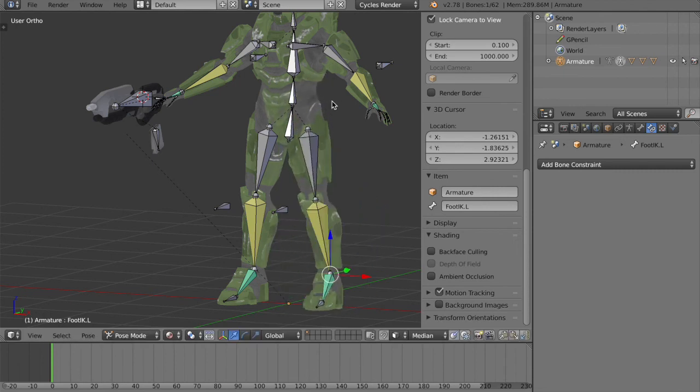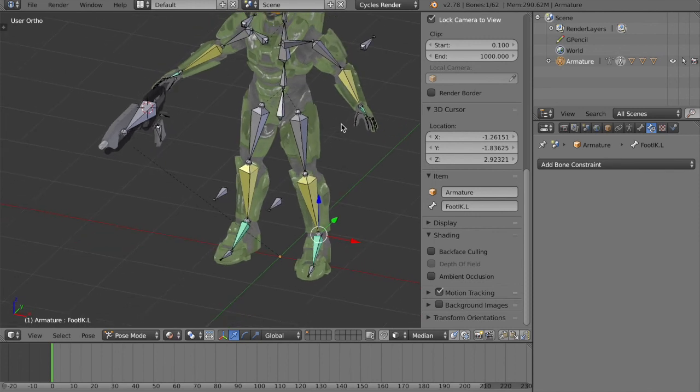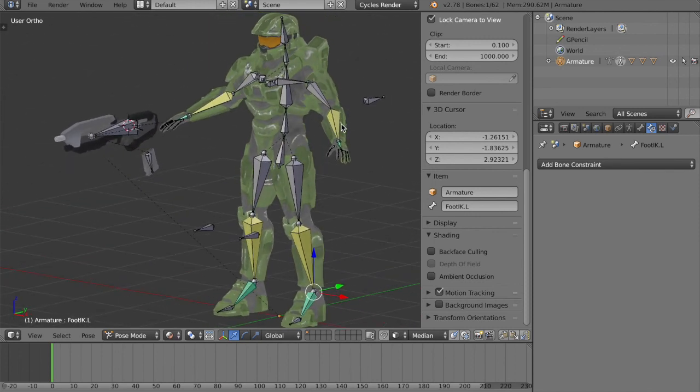Obviously this deformation isn't what we want. We only want it bending in the bendy bits, not the armor plates. So we'll fix that in my next episode, which will be on weight painting. I will see you then.